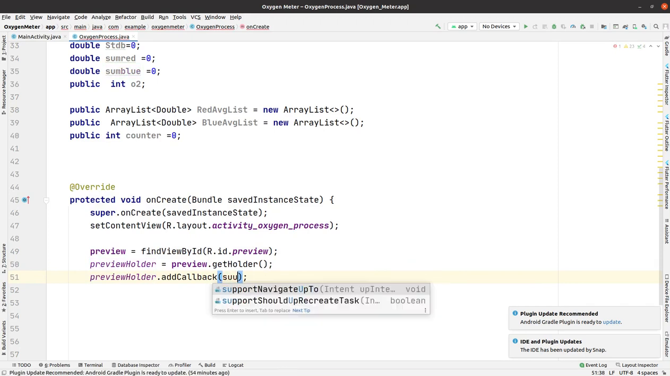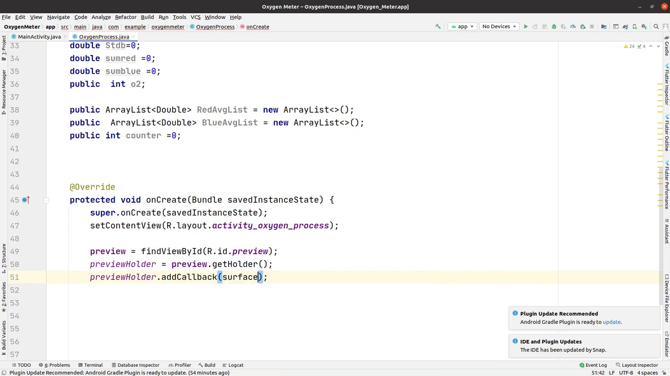Like add callback and pass it. What do we have to pass? Surface callback, and we have to make that surface callback later, and it will show you an error for right now. Okay, and now we also have to do one thing: preview holder. We also have to set its type, like surface type, push buffers, and all that.